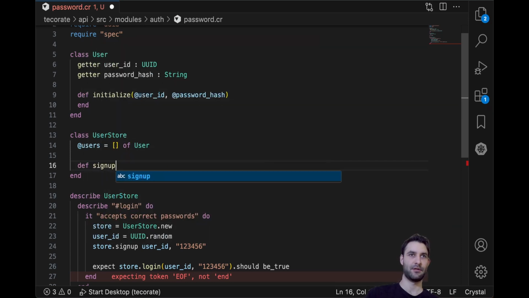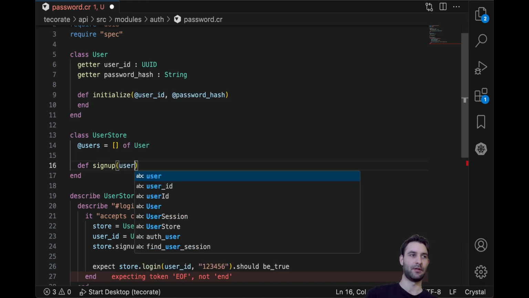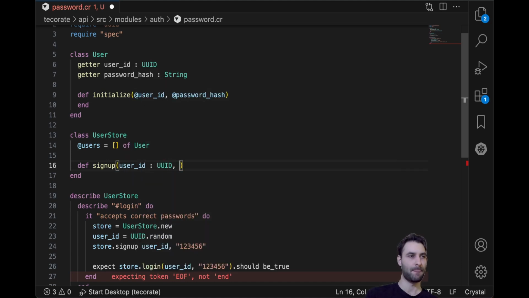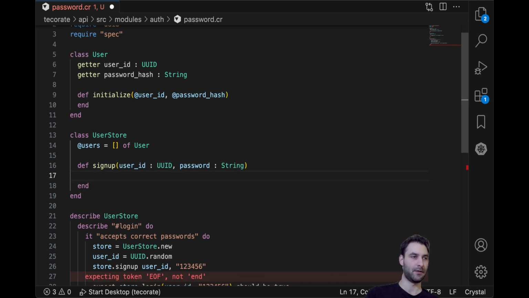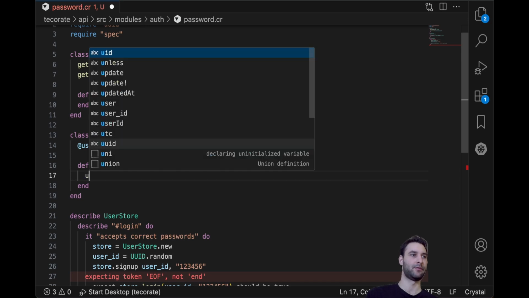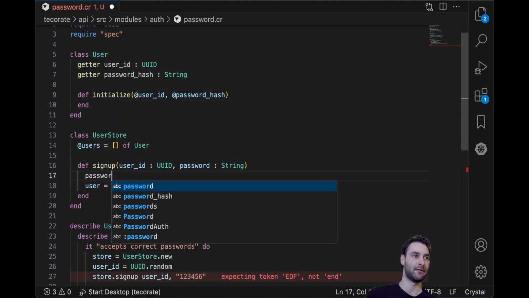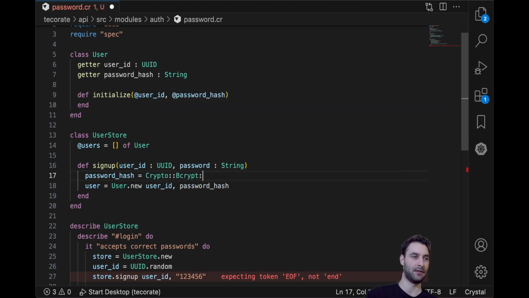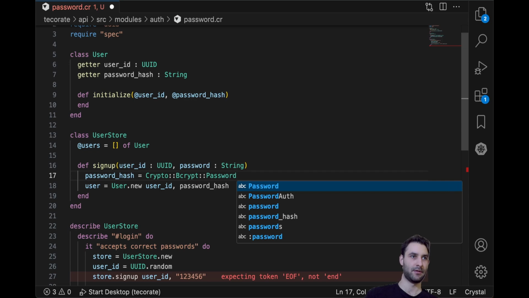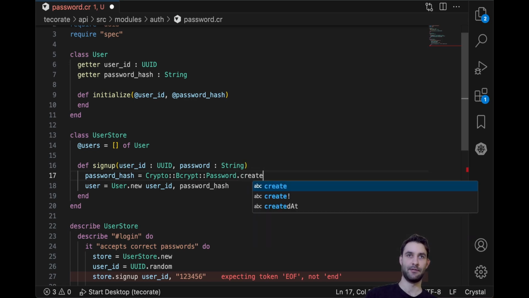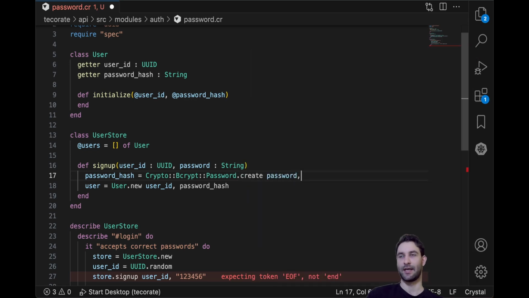So our signup function, all it will do is it will take a user ID and a password, which is a string, and it'll create this user for us, right? So it's supposed to create a new user, and this needs a user ID, which we already pass in, and the password hash, which we don't have yet. So the way we get it is by calling Crypto::Bcrypt::Password.create. And then we can give it a cost as well.